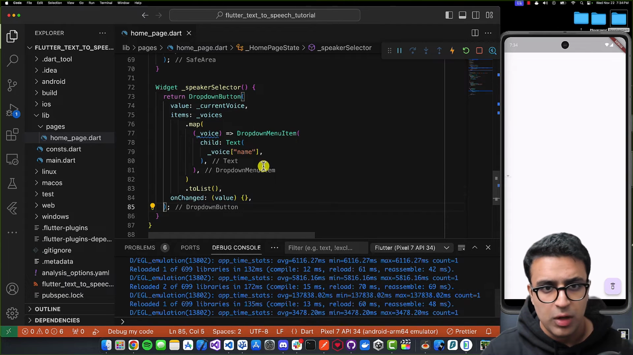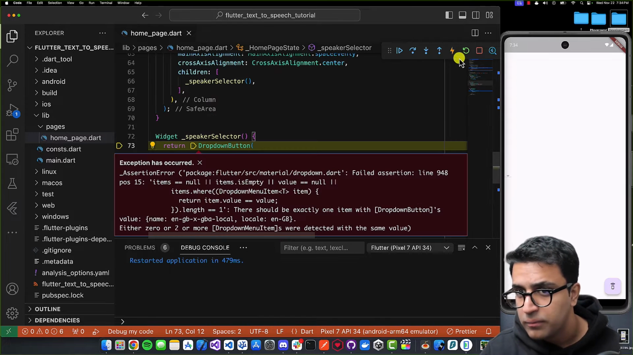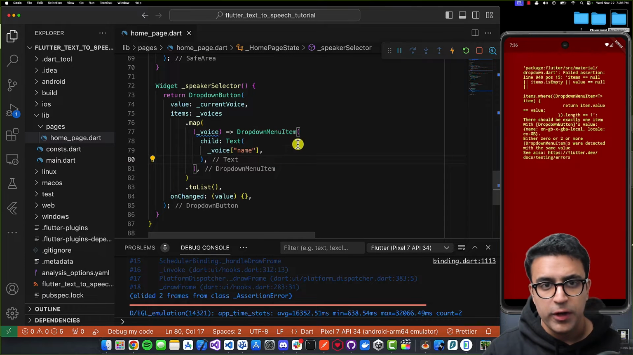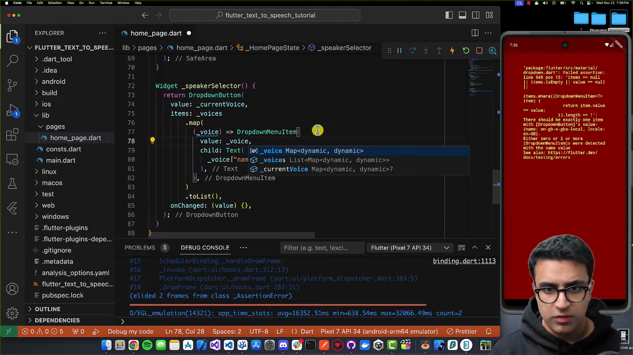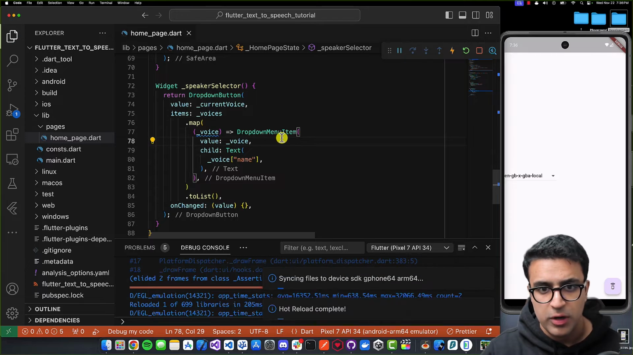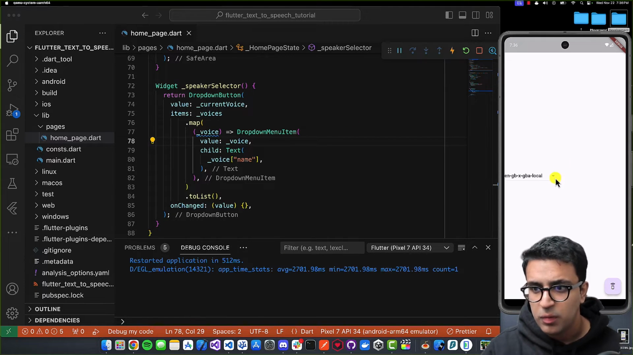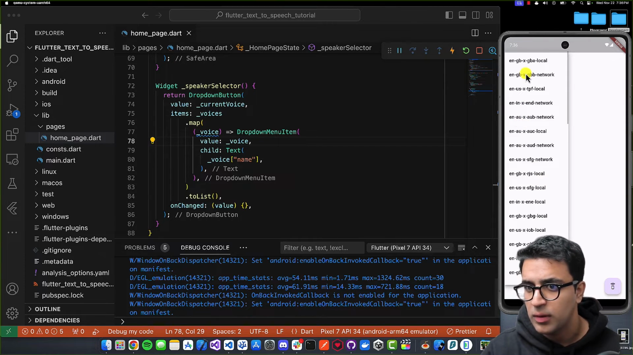So now I will do command save, and everything seems to be working. If I restart my application, it's giving me an error saying there should be exactly one item with the drop-down value, either 0 or 2 more have the same value. So I figured out what the issue was. What we have to do is set the drop-down menu item value to be the value of voice like so, and then that's pretty much it. So if we do command save now, restart our application, everything should be working, and we should be presented with a drop-down that we can click on and then select a voice like so, as you can see.